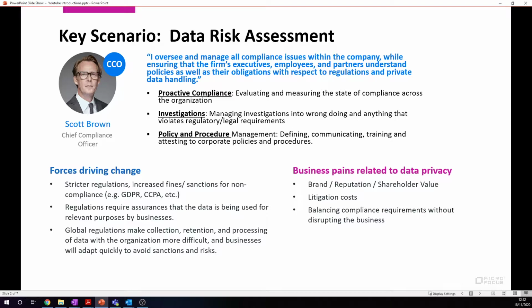And the business pains, of course, as a compliance manager, we need to report back that we're ensuring the brand reputation and shareholder value. These tend to be perhaps even more important than the actual fines and any litigation costs. But as well as doing that, we have to balance that against the business. We can't just shut down the whole business. The business still needs to operate.